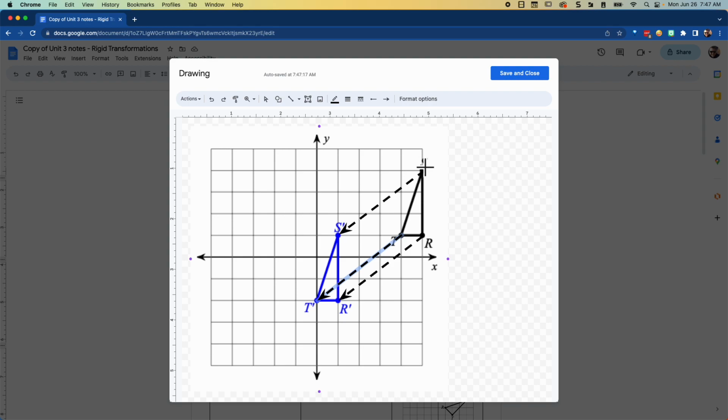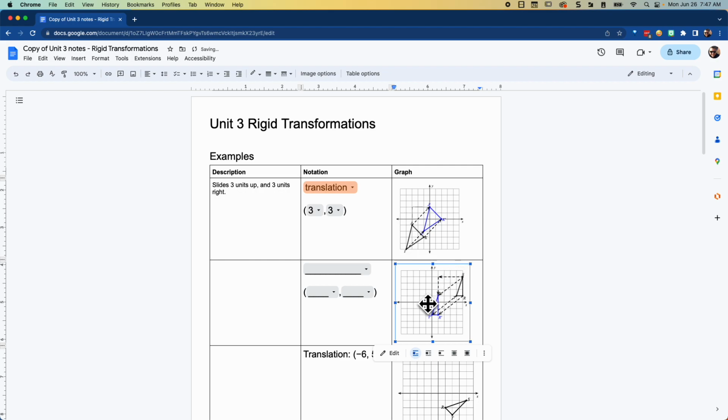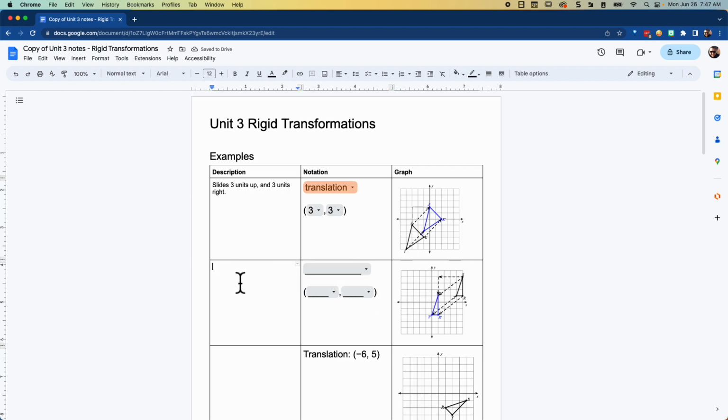Let's think about the x direction here. We got 4 units left and 3 units down. How do I know that? I'm just counting these spaces here: 1, 2, 3, 4, and 1, 2, 3. Now let's talk about that movement in terms of words and math. In words, it says it slides 4 units left and 3 units down.